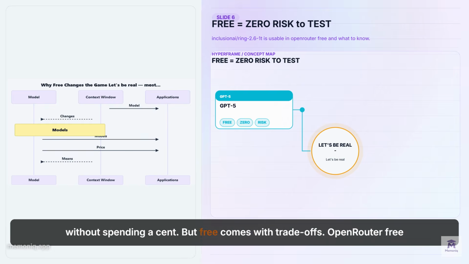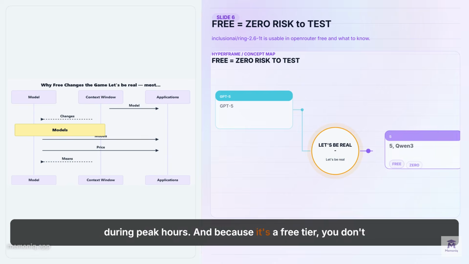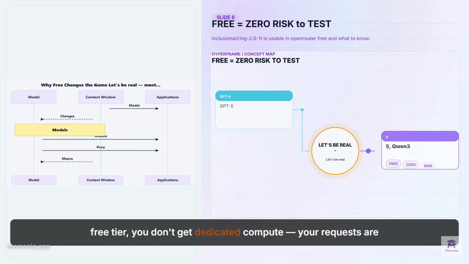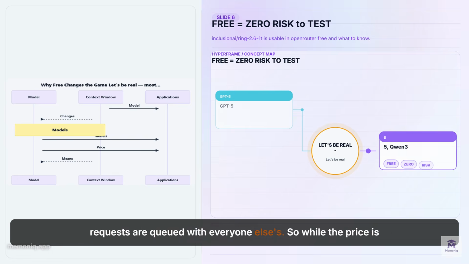But free comes with trade-offs. OpenRouter free endpoints often have rate limits, lower priority, and no guaranteed uptime. The model might be slower during peak hours, and because it's a free tier, you don't get dedicated compute. Your requests are queued with everyone else's. So while the price is unbeatable, reliability is a question mark.